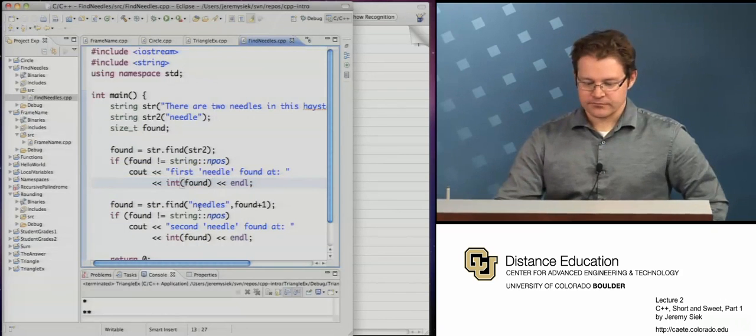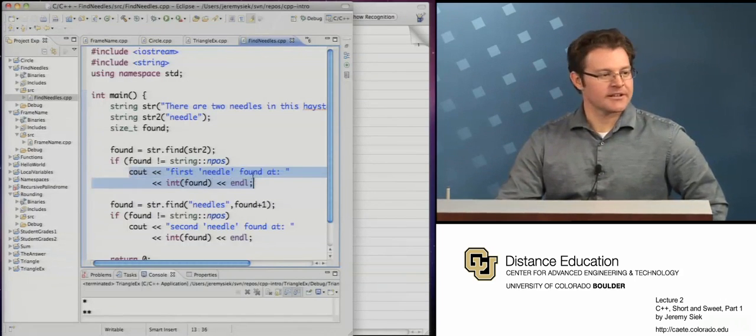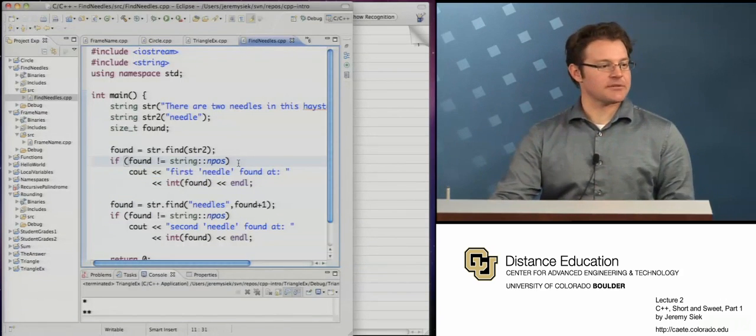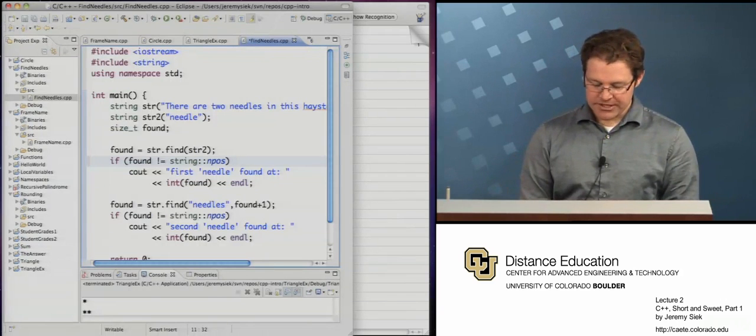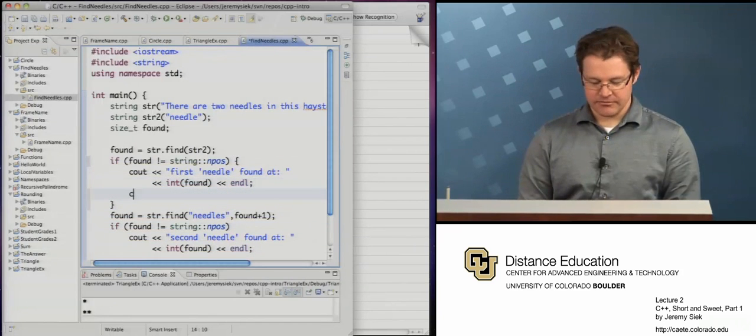Now, this if statement's a little bit odd in that there's only a single statement in the body of that if. It's more likely that you'll need to execute multiple statements, in which case you can put curly braces around it, and then you can put multiple statements.